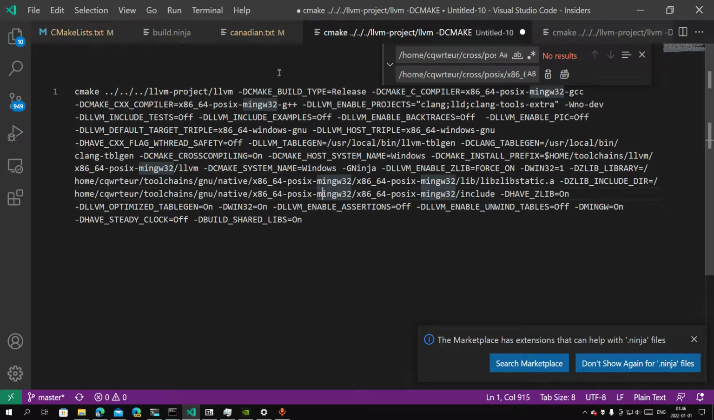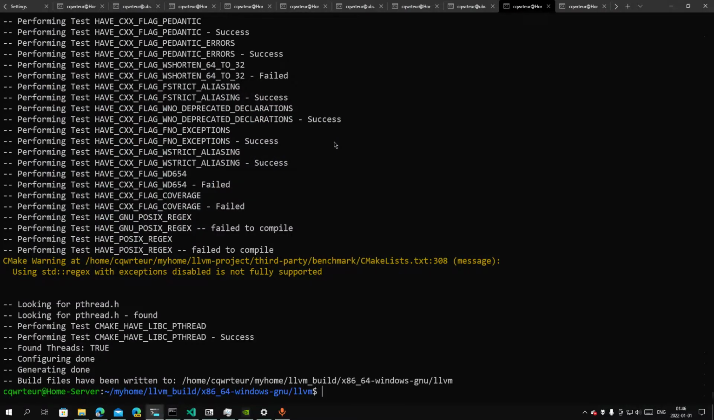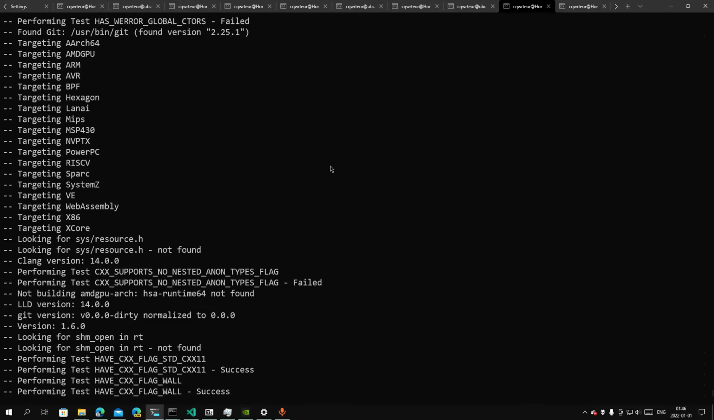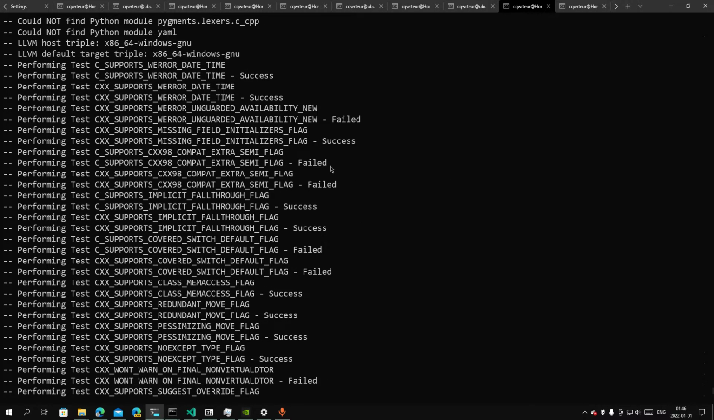We just do this. Okay. Ninja. Okay. Now it's compiling. Okay, it's compiling, and we run it on the machine.